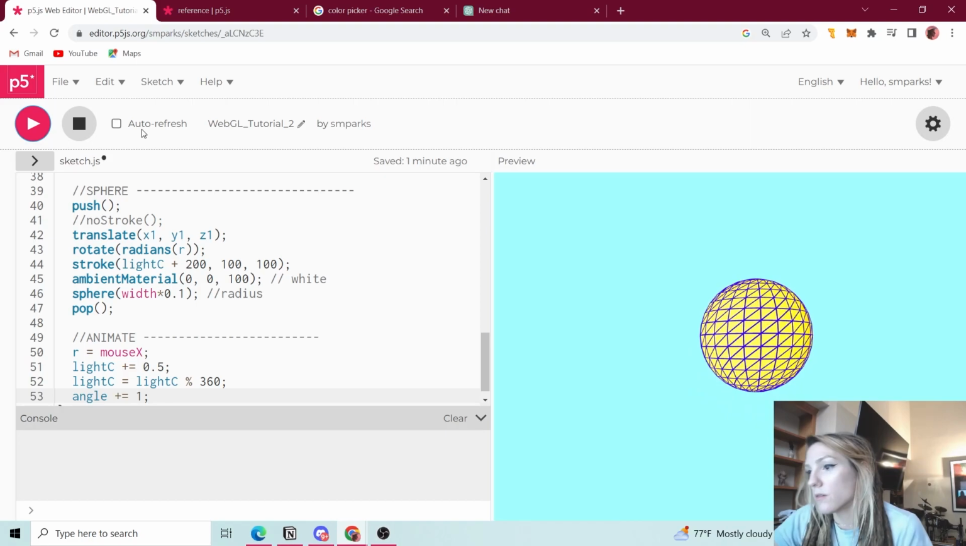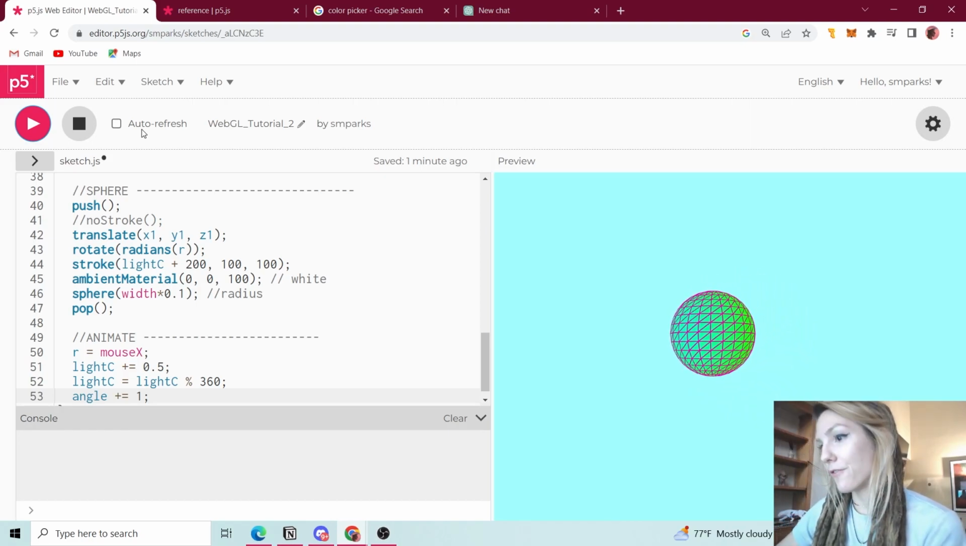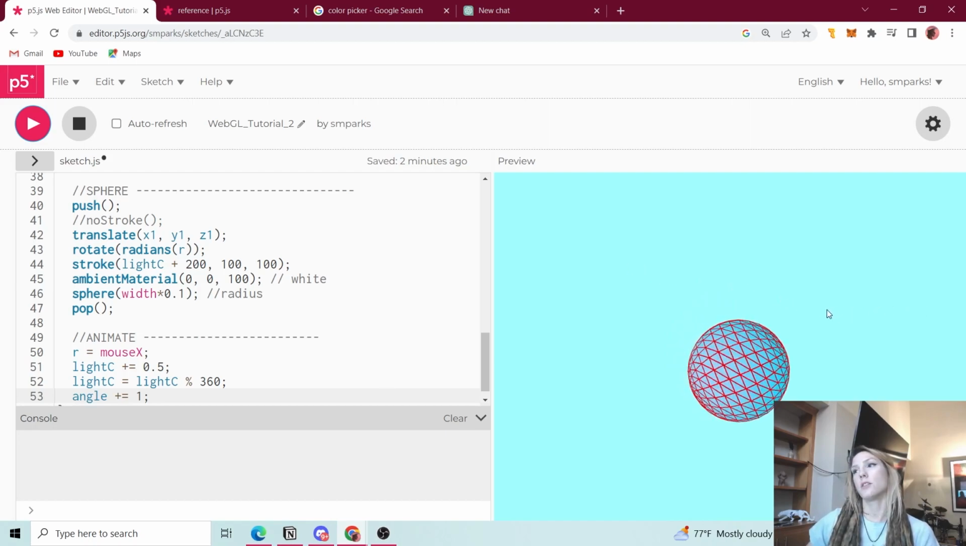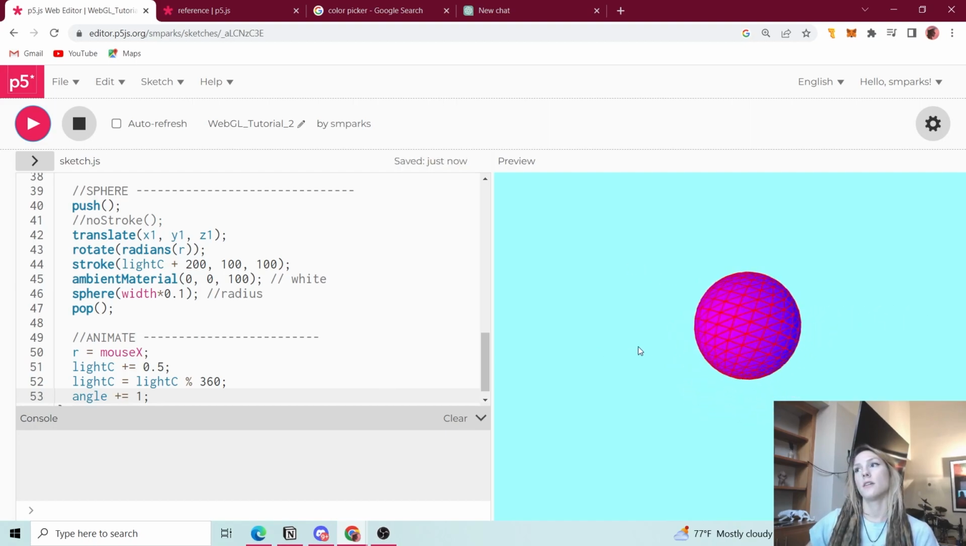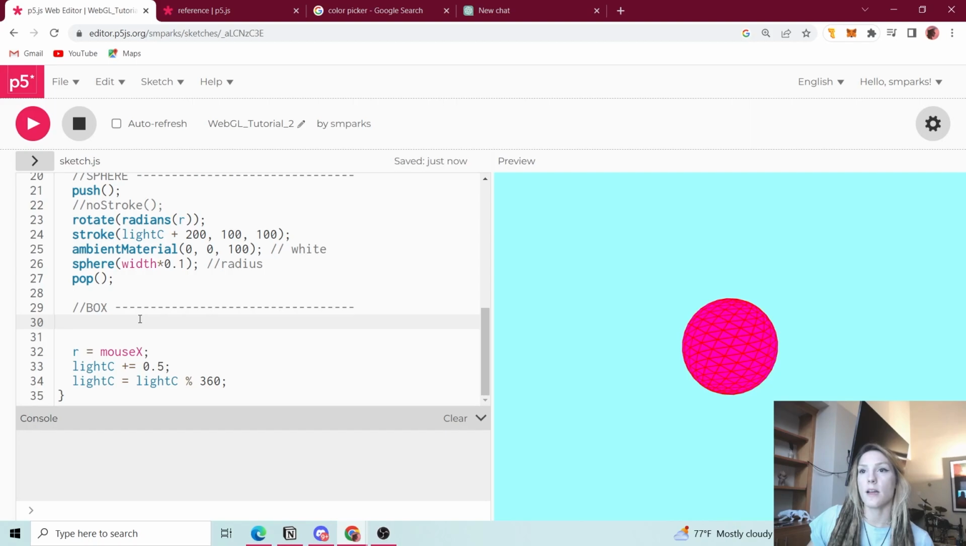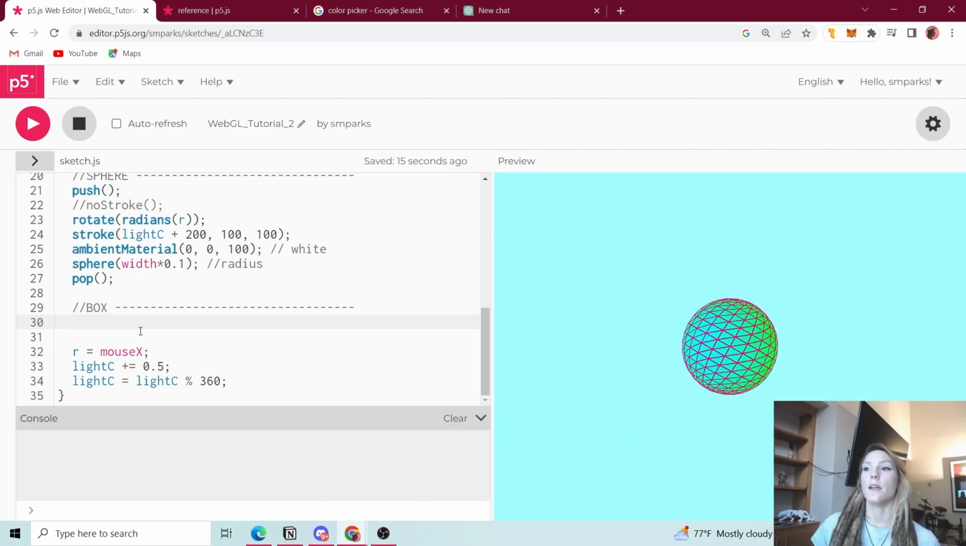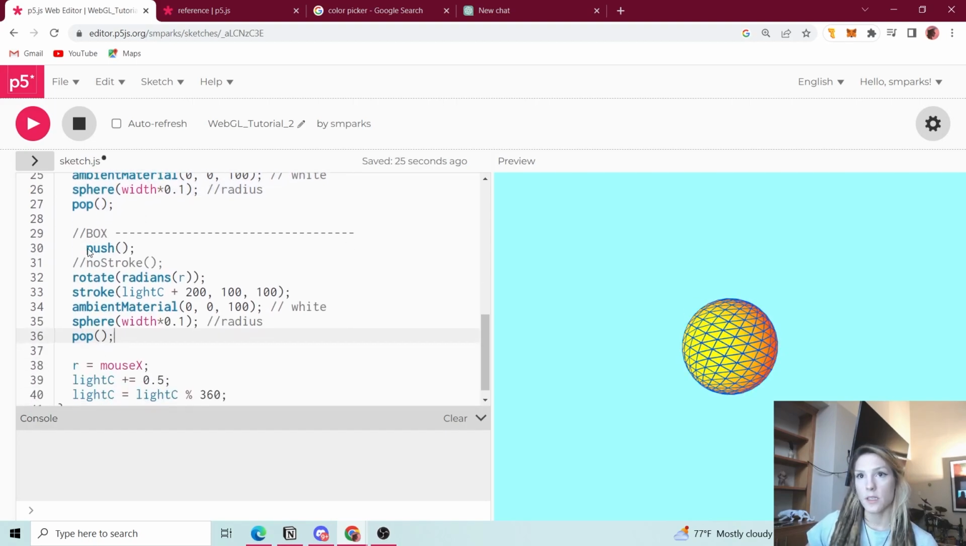Cool, so there we go. Now we've got it moving. And then now we can turn it. Let's just do one more quick thing, just to make something that looks kind of cool. And we will create a box. So we're just going to copy that, and we're going to paste it.